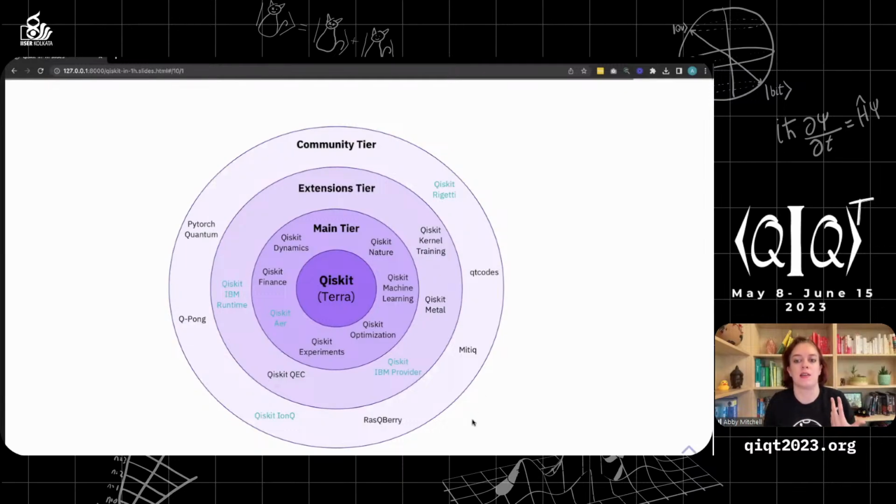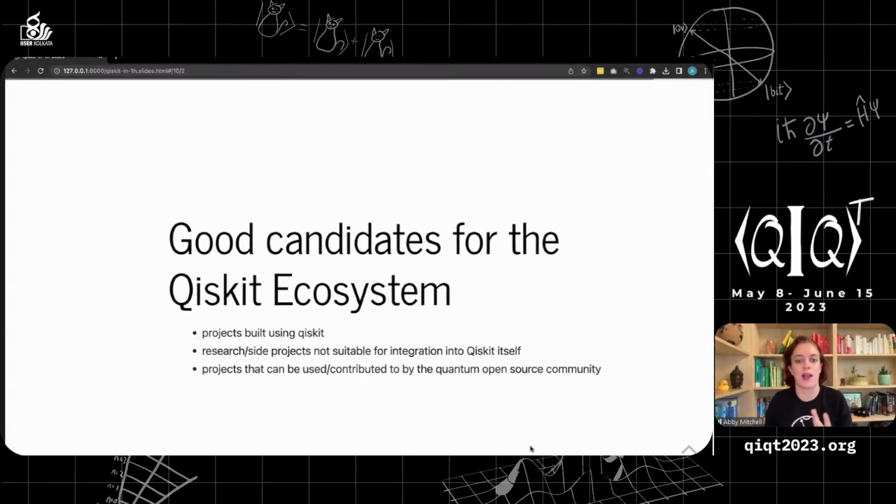And this community tier is particularly important because anyone who has a project that they have open sourced that uses Qiskit can apply to join the ecosystem. The kinds of projects that make good candidates for this are any projects that are open source and are built using Qiskit itself. So these could be research projects or side projects that are not suitable for integrating directly into Qiskit itself, but you still want to be part of this ecosystem. Any projects that could be used by the quantum open source community or contributed to that are Qiskit adjacent could be good candidates for the ecosystem.